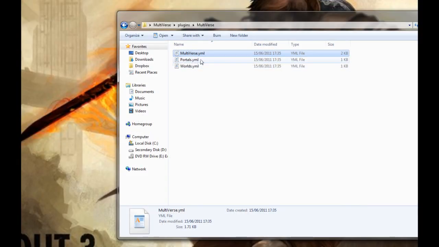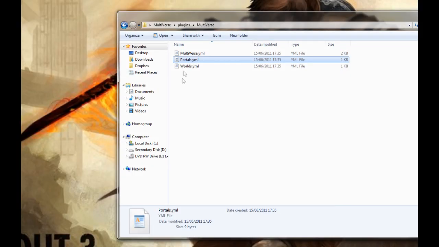Right, moving on, we have portals. Now you won't have to have anything in here. These will just be where all your data of your portal locations and names are stored, and you don't really have to mess around with that.